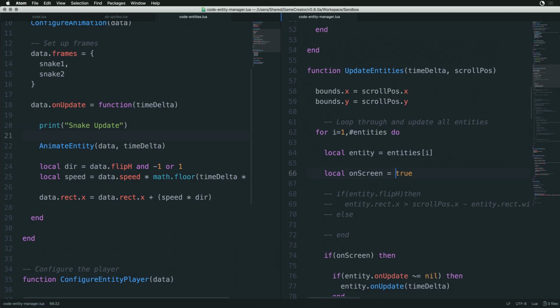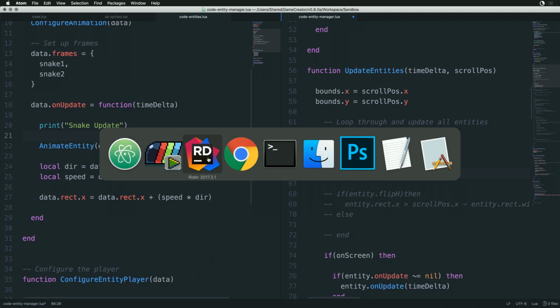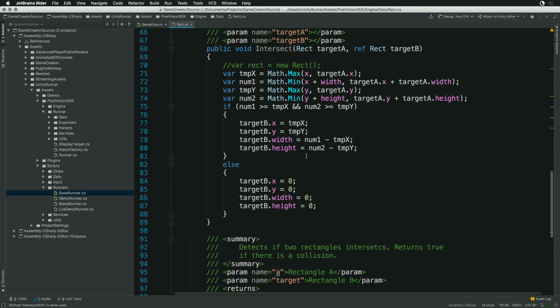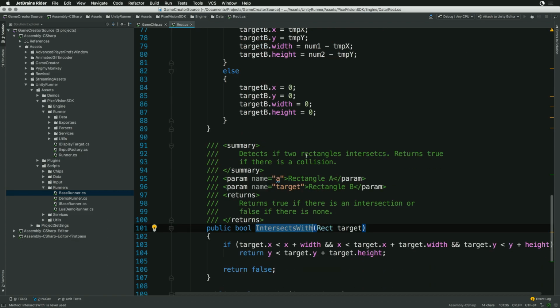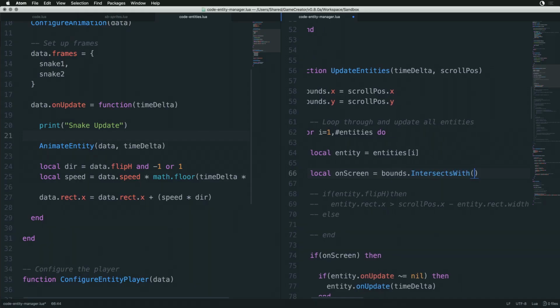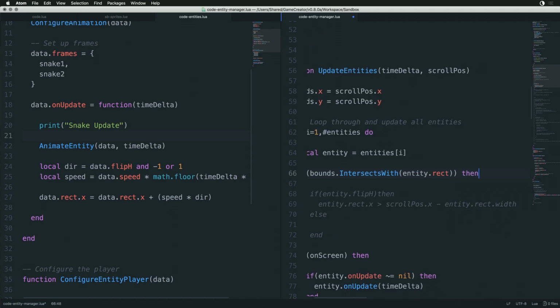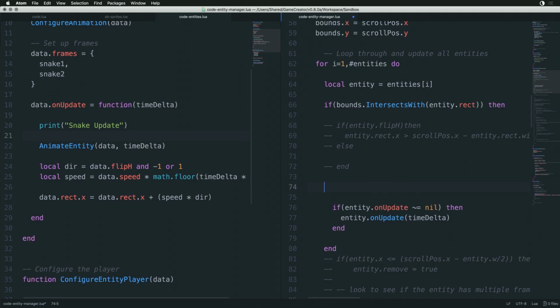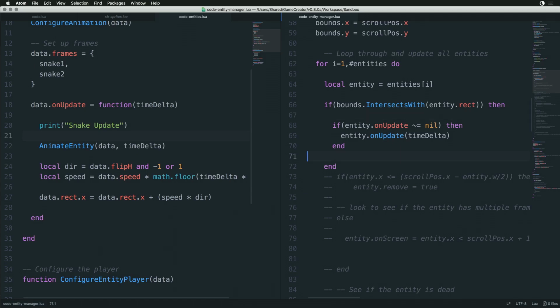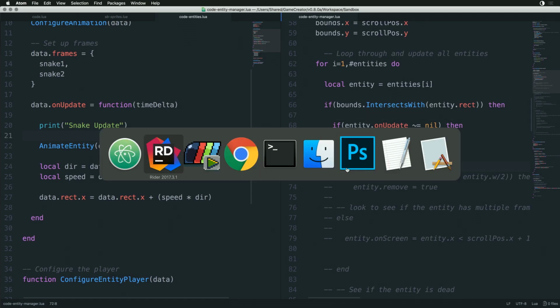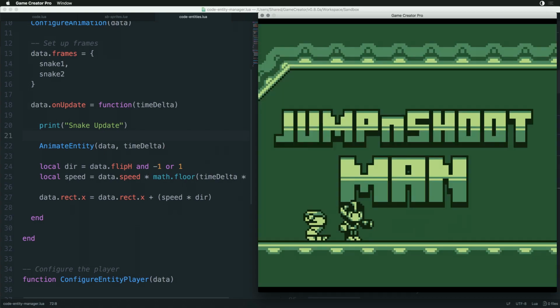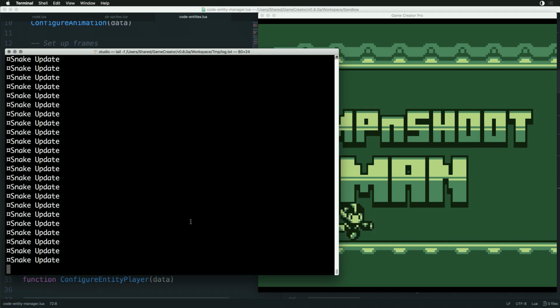All right. So we're going to see if on screen equals bounds dot intersects with entity.rect. In fact, we can just simplify this to if bounds intersects with rect, then if this has an update, there we go. So all right, that got removed, and is it still updating? I can't tell.